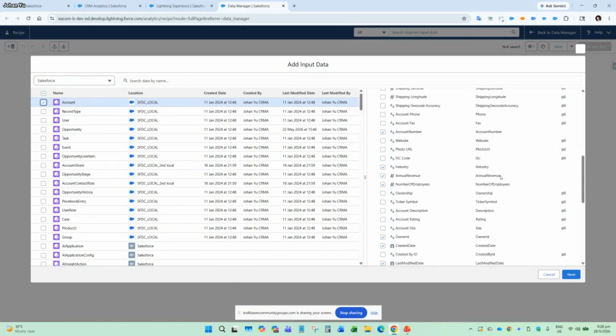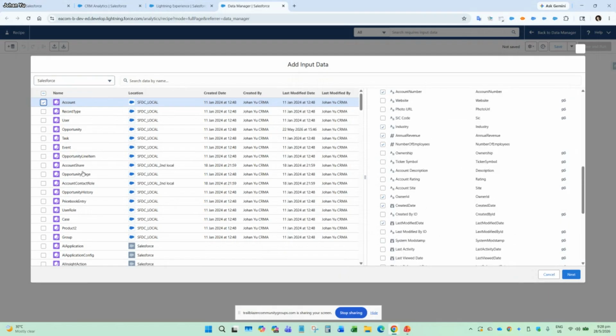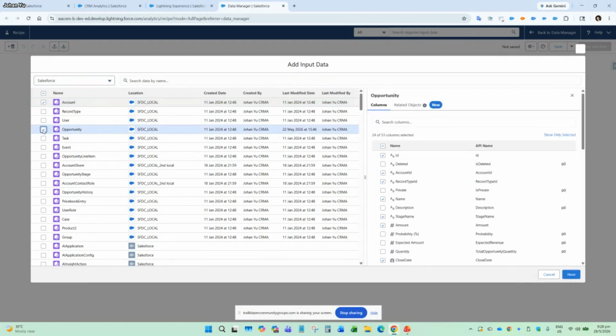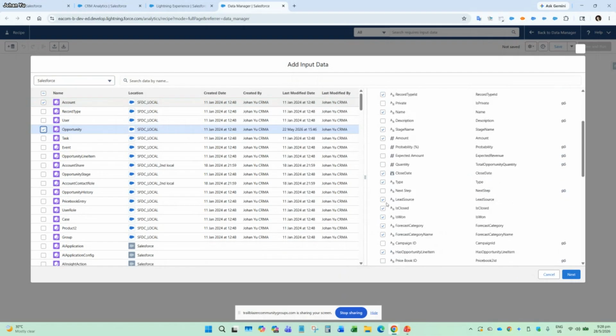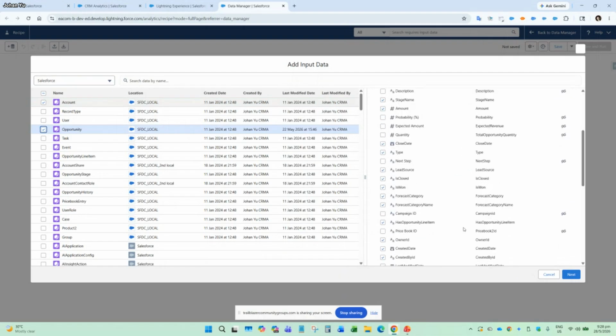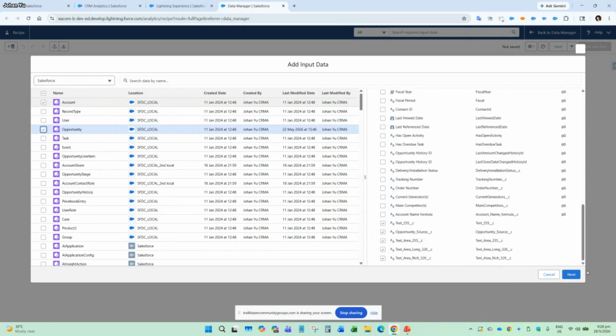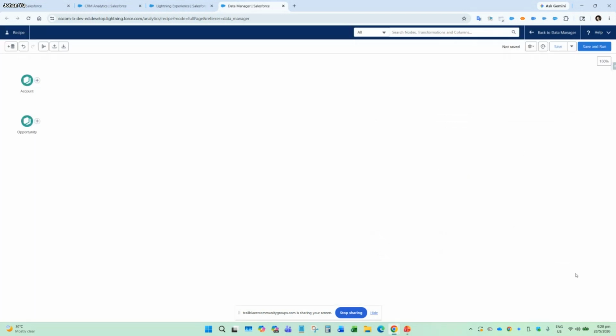Okay, I will just select whatever is default. I will also select, let's say, opportunity. Right? It's the same, 24 by default. You can add and remove here. I will just select the default here and click next. So right now we have two objects that we pull into the recipe, account and opportunity.